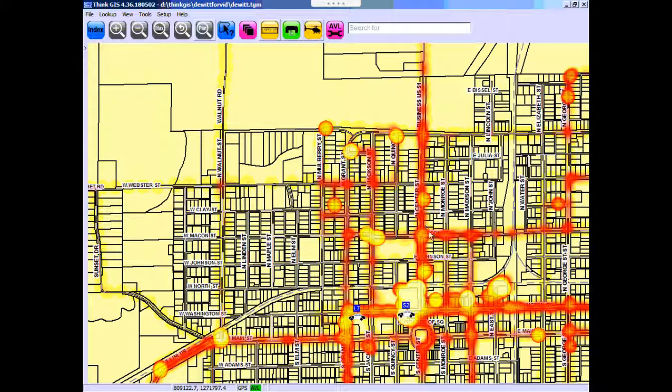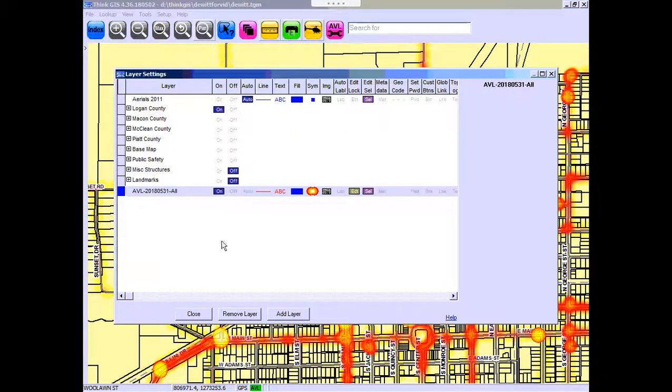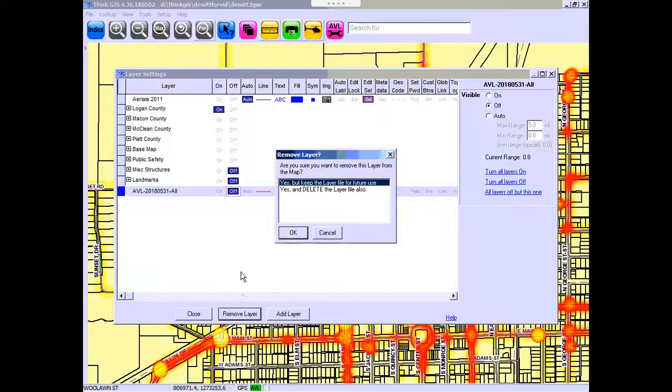This is a layer on the map. If I wish, I can treat it like any other layer by going to my layer settings, turning it off, and leaving it for later use. If I wish to remove it, I simply highlight and remove the layer. If I am running a ThinkGIS editor version, I have the option of deleting the file or keeping it for later use. If I delete the file, I will not have access to it again, but I can simply rerun the report to retrieve the file.